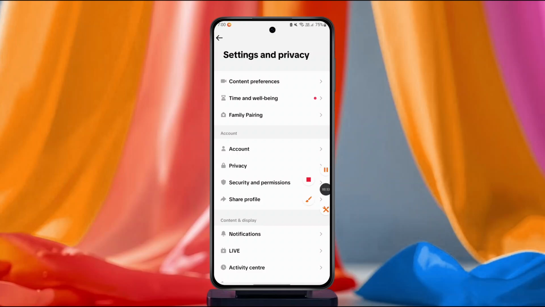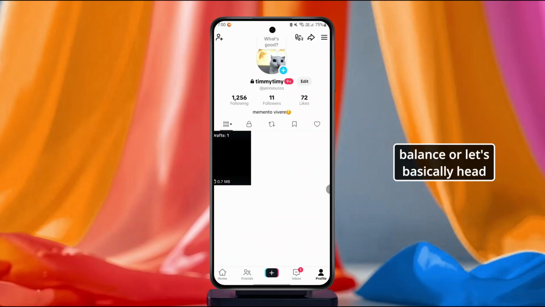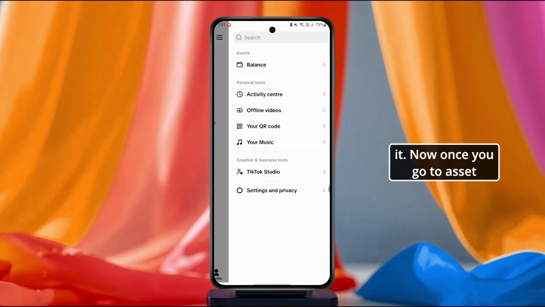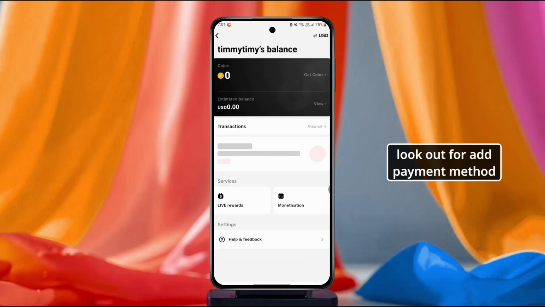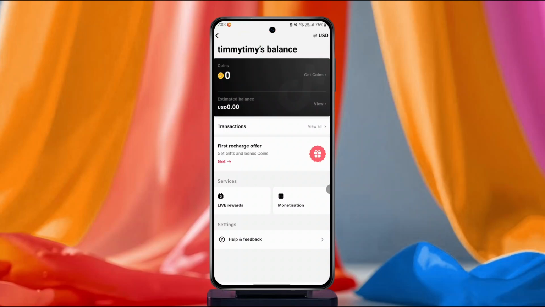So once you are here, you may look out for wallet or balance, or let's head over to the balance option from the asset section right here and tap on it. Now, once you go to the asset section right here, you need to look out for the add payment method option. You should be finding estimated balance and your coins, etc. Right here, you can look out for your coins option and go ahead and tap on it.